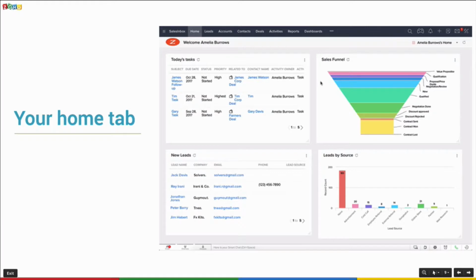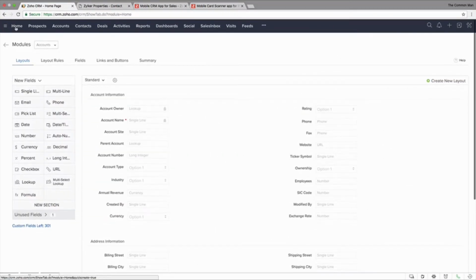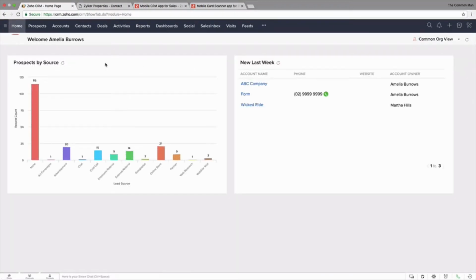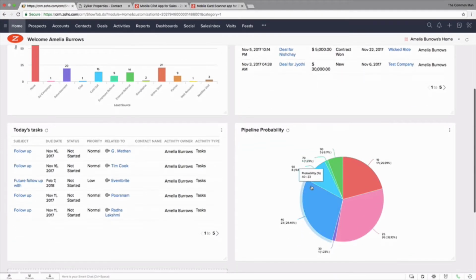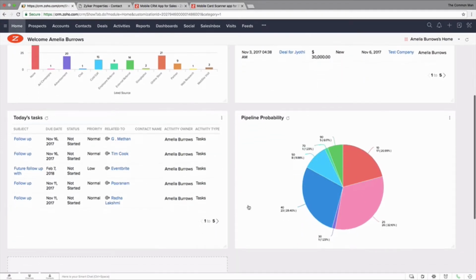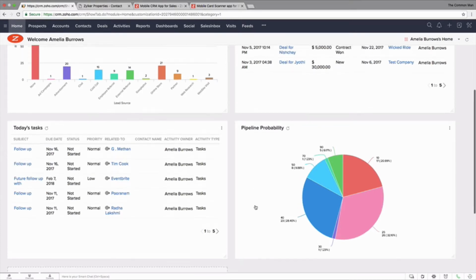And as soon as you log in, as I mentioned, at the very top, the very first tab you will see will be the home screen. And this is my home screen right here. And as you can see, it shows me the most important things pertaining to my business. All of my leads are arranged by source, the tasks that need to be done today, my opportunities closing this month, and more.